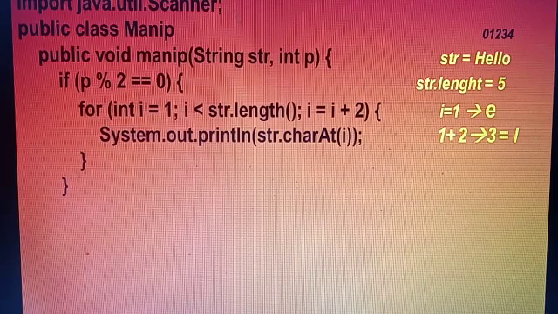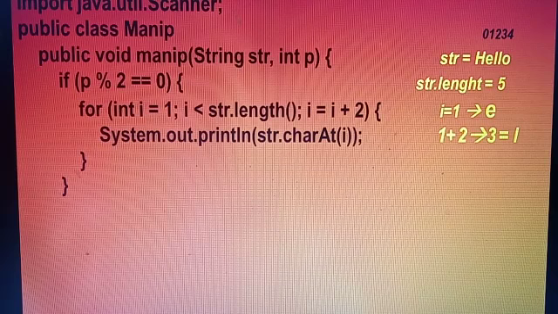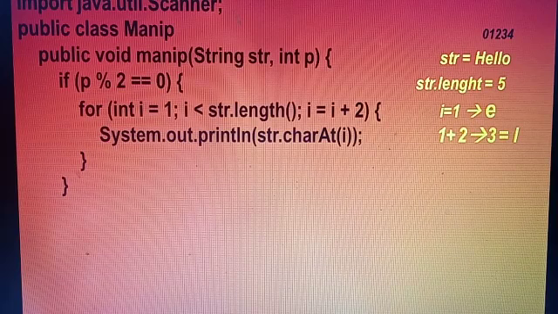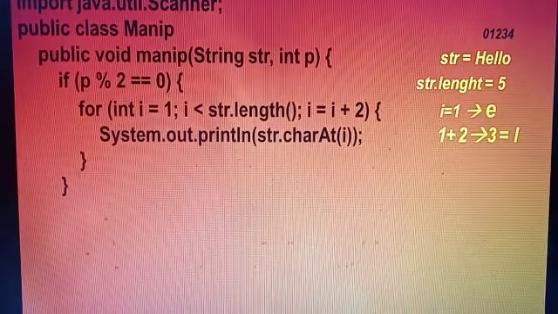So now you have to print str.charAt(i). What was that? 1. And the index number 1 is in which character? That is E. So for i equal to 1, you will get the E. Now the i value is 1, 1 plus 2, what was that? 3. Now index number 3 is which character? L. So you will get the E and L. Now you get the odd positions.